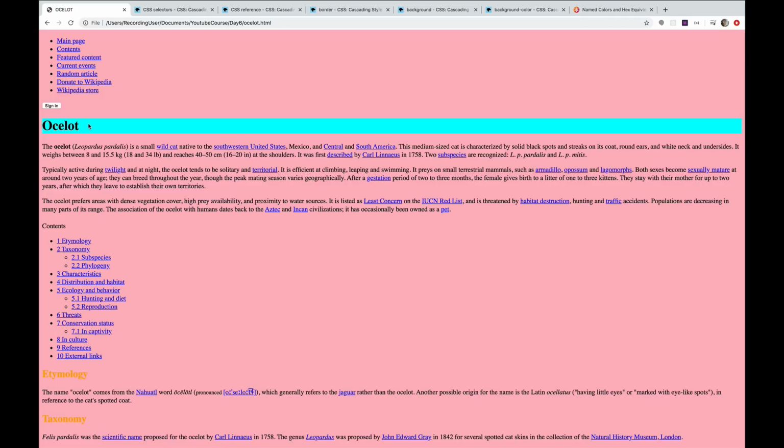So an H1 is a block level element, which means that it takes up an entire block. It pushes everything off onto the next line. It needs to live on its very own line, at least by default. I'll show you that you can actually change that. Anyway, there's a background color.